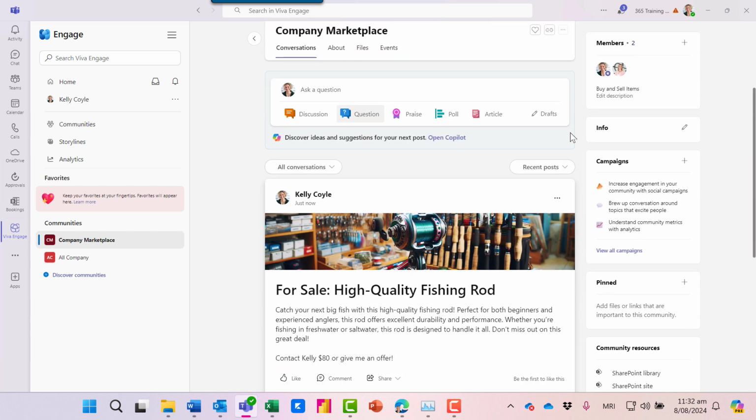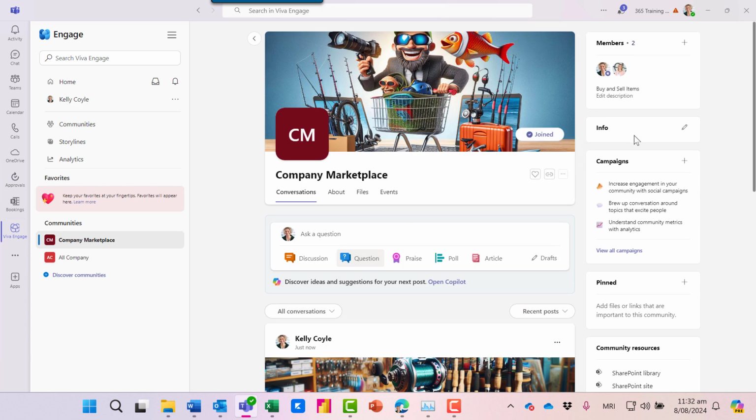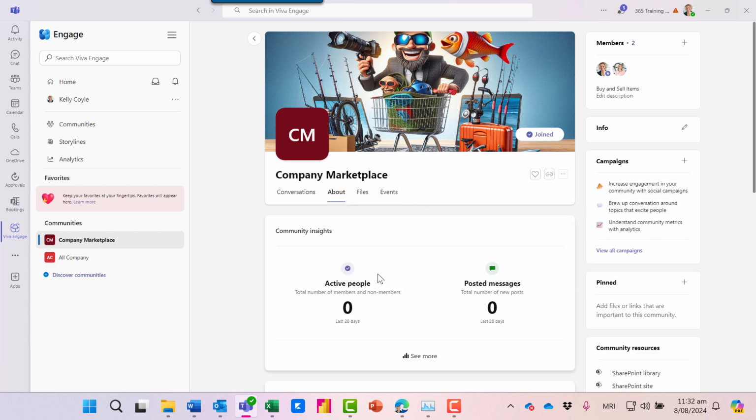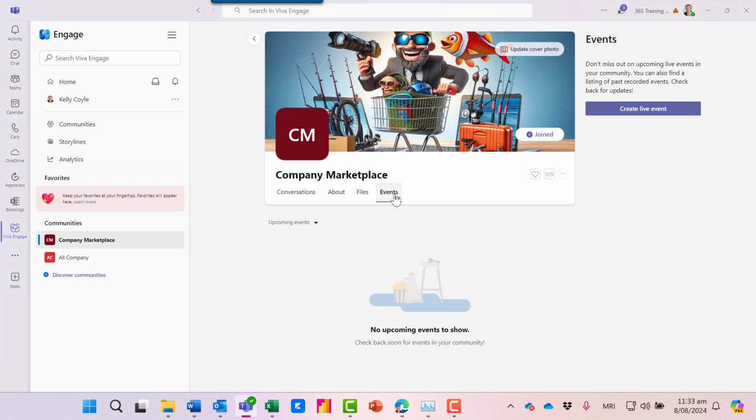Back at the top, we can see all the conversations are on the front page. Then we've got an About tab which opens up the analytics we can see. We've got Files which takes us to the SharePoint site where any images will be stored. And then lastly, Events. So look, it's a fun place, very easy to use, and you need to show people how to use the article to post their items for sale.